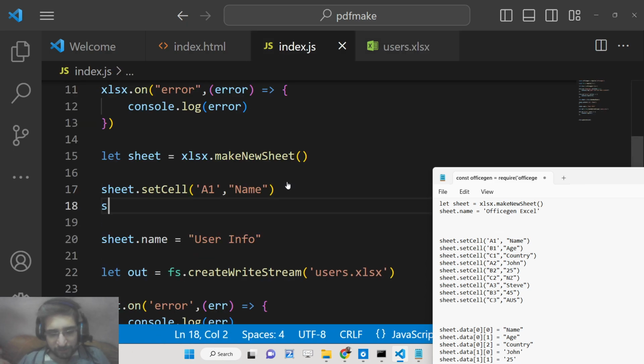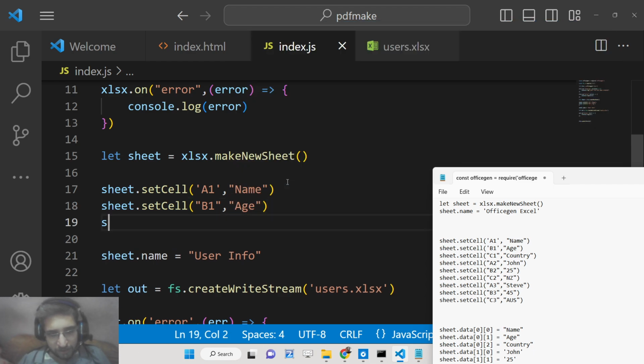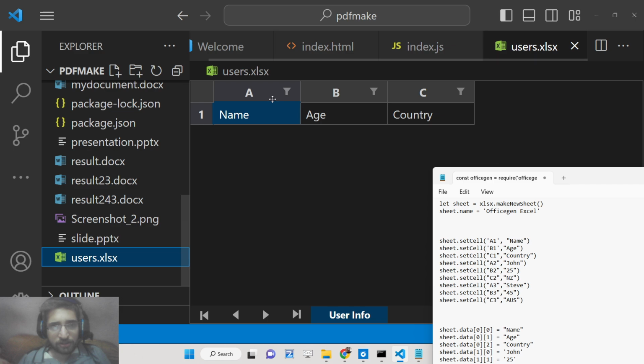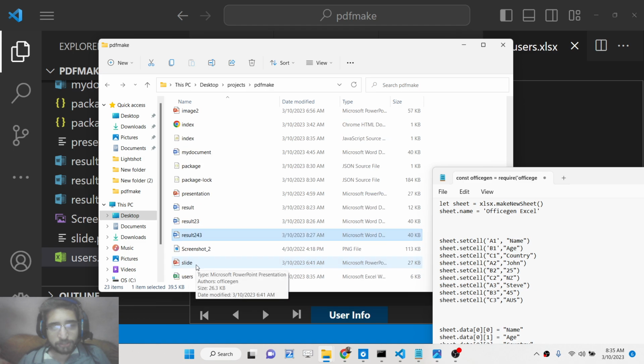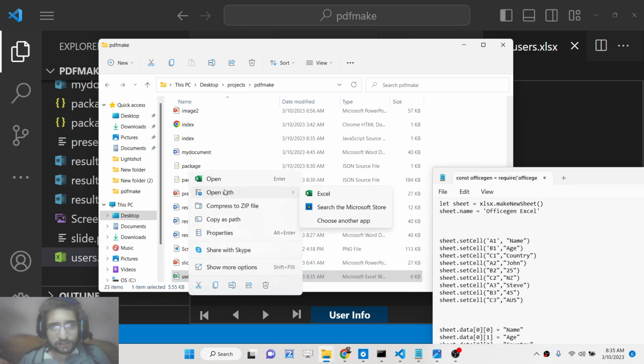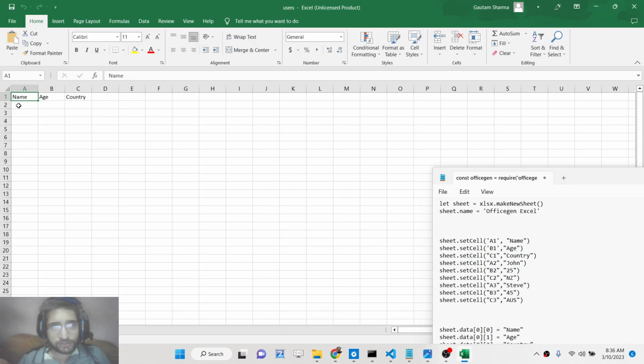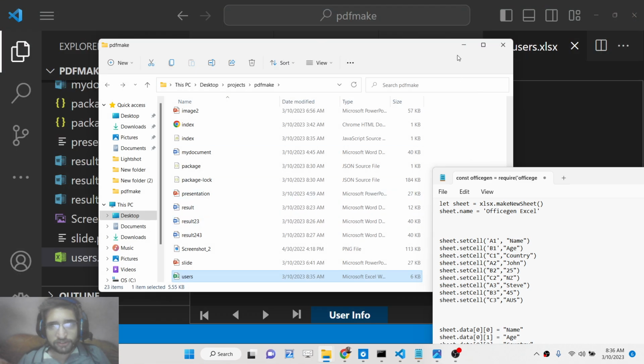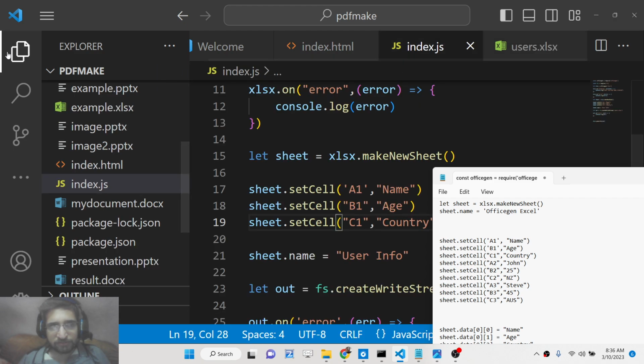Similarly, we can use the same concept, sheet.set cell, and here we can say B1 with the value age, then again set cell C1 with the value country. If you look, you will see name, age, country. Also if you open it in Microsoft Excel, you will see name, age, country. Visual Studio is also showing a live preview of the Excel file.